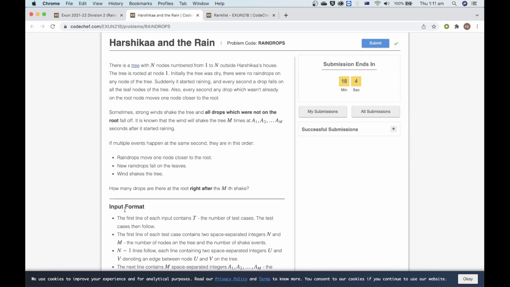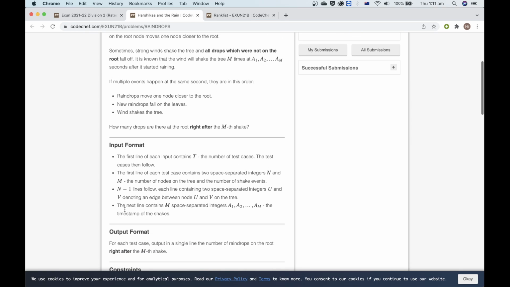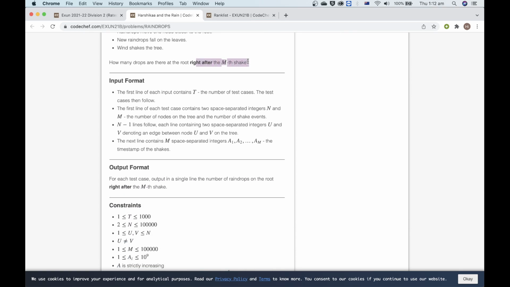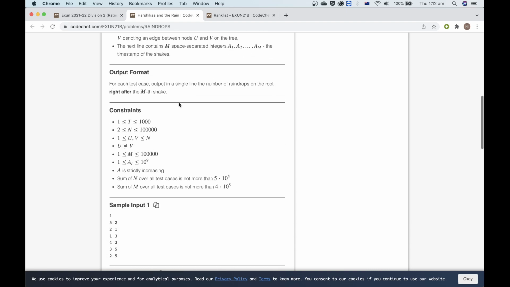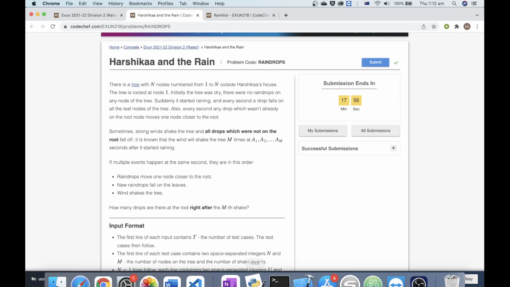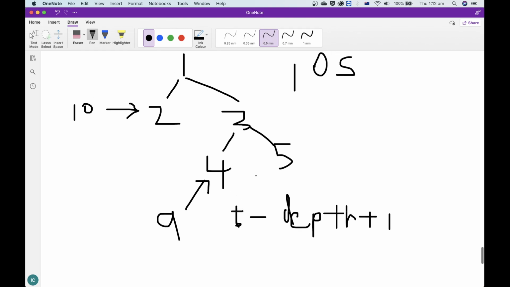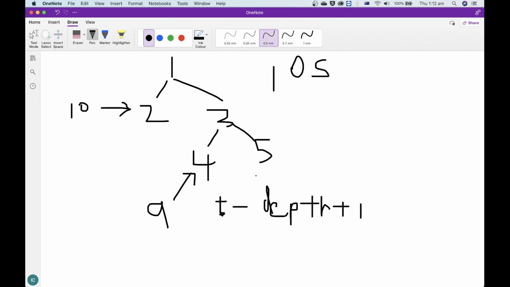The other idea is that we only care about what happens after the nth shake, which means that we can process everything offline. It's also interesting to mention that if a leaf node was 15 away from the root, then none of the raindrops would make it to the root. So we can't have a negative contribution.